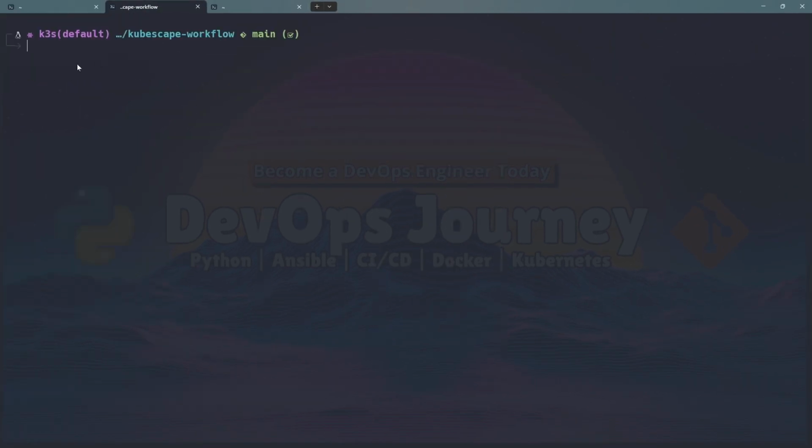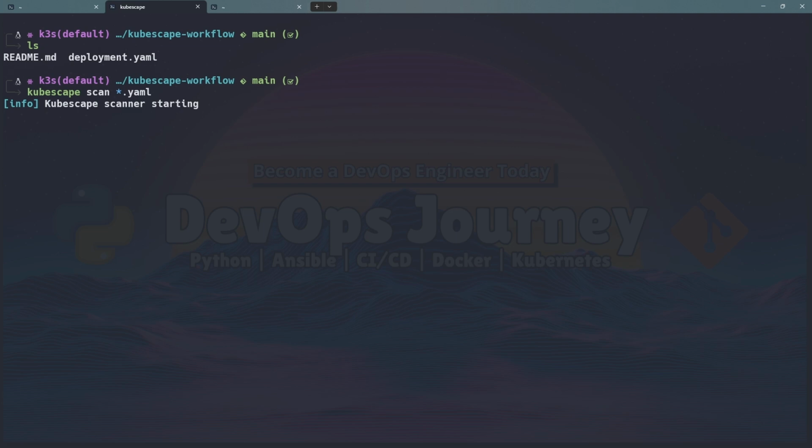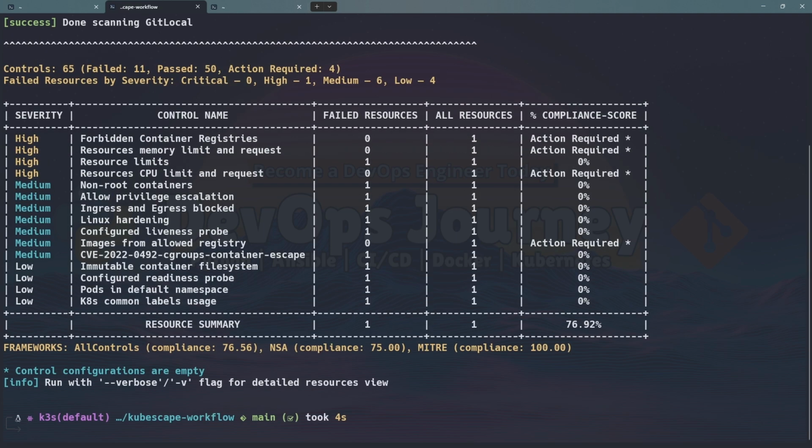So I'm going to go into my other window here, and in this window you can see I have a deployment.yaml file. So one thing I can do is I can actually scan all the YAML files in my directory. So I can go kubescape scan, and then I can do a wildcard, so I'll just do star.yaml. And basically what this is going to do is it's going to read all the YAML files in my directory, and it's going to scan them for compliance issues.